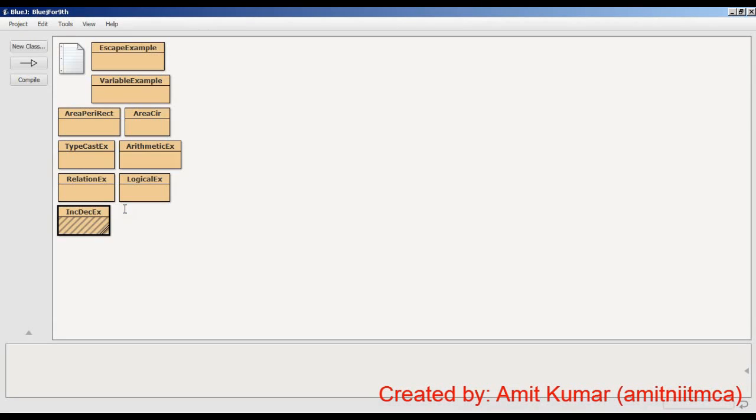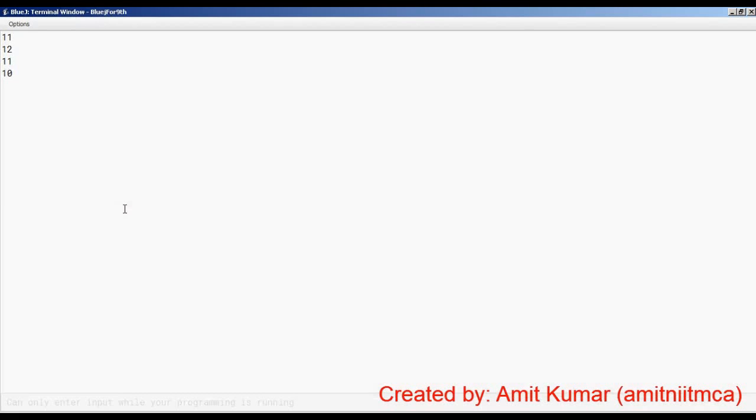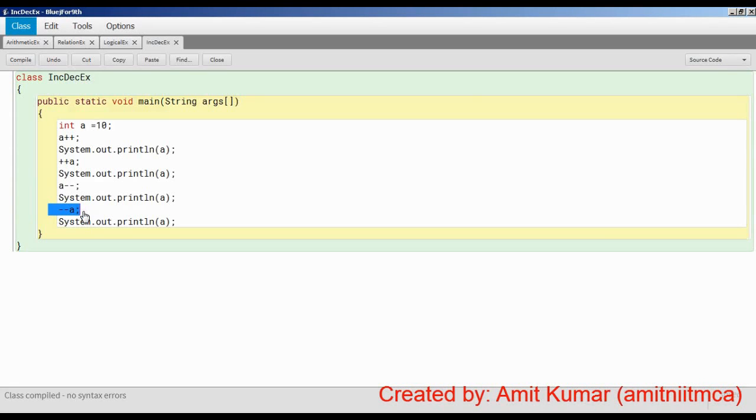As I told you, the increment operator increases the value by 1. The decrement operator decrements the value by 1. So let's see. The initial value was 10. Before printing the value, I incremented it, so it became 11, and then I again incremented it to 12. Then I decremented it, it became 11 again, and I decremented it again so that it became 10. So when we use the increment operator, it will increase the value by 1. When we use the decrement operator, it will decrease the value by 1. When the operator is before the operand, it is prefix notation. When the operator is after the operand, it is postfix notation.